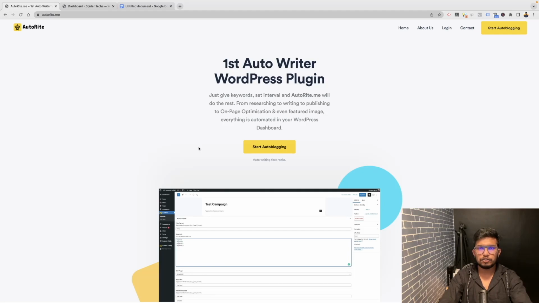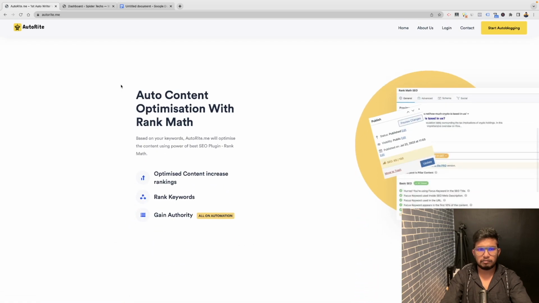Today I will introduce you to my new AI writer WordPress plugin that will automate your content generation part in WordPress. With this plugin, all you have to do is just give the keywords, set the interval, and it will do the rest. From research to writing to publishing and featured image, on-page optimization with the help of Rank Math, everything will be done on automation.